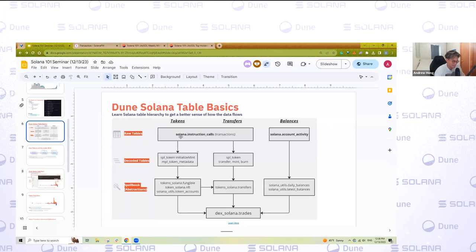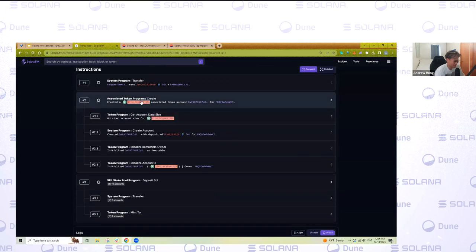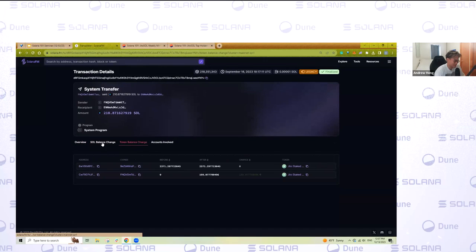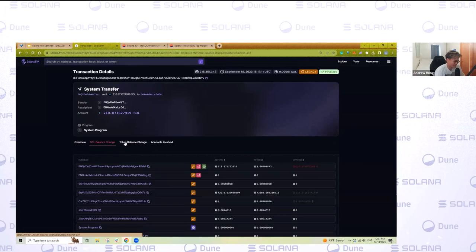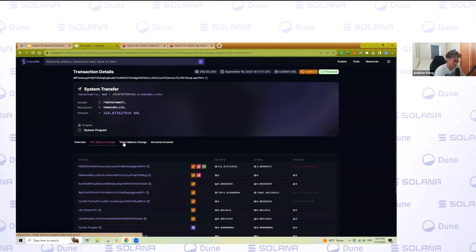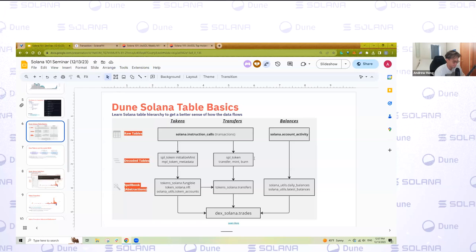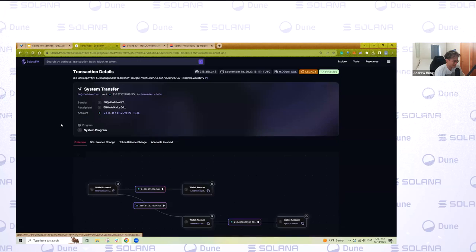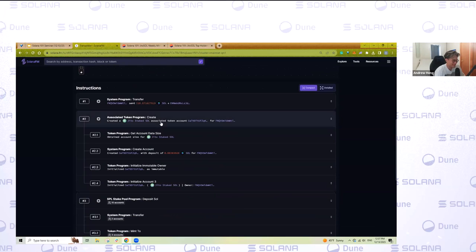Two of the main tables you're going to want to use are solana.instruction_calls, which is literally just rows of these instructions, and solana.account_activity, which is the SOL balance change and token balance change tabs. Mentally, you can think of it as anything in overview you get from instruction calls, and anything from balance changes you get from account activity. Now, these tables are really big and hard to work with. A lot of the data is in base58 or hexadecimal form. It's not super fun to work with.